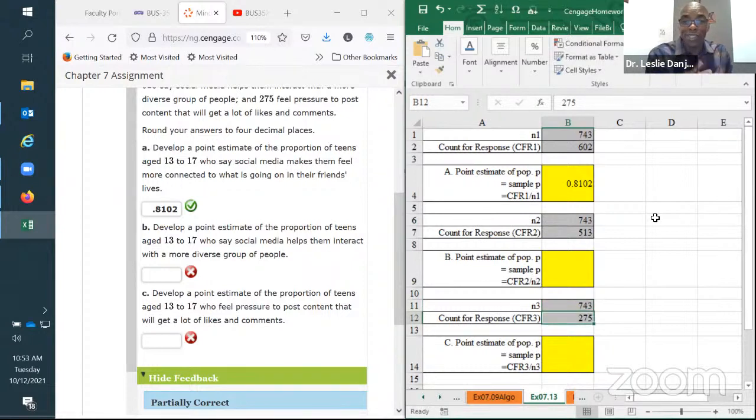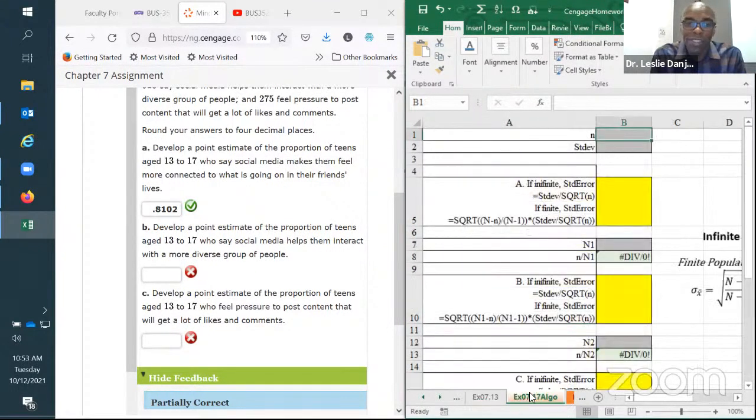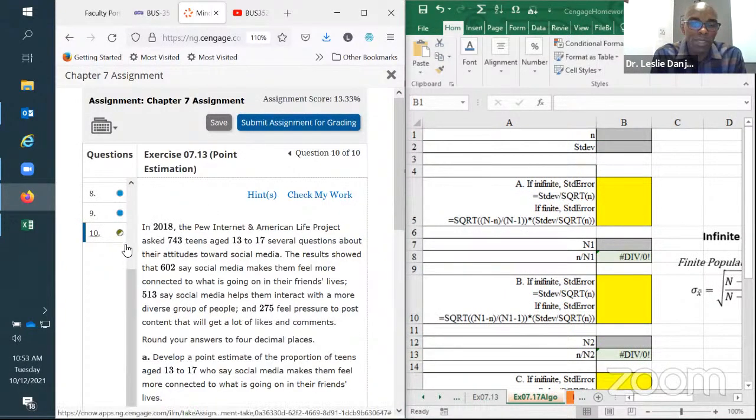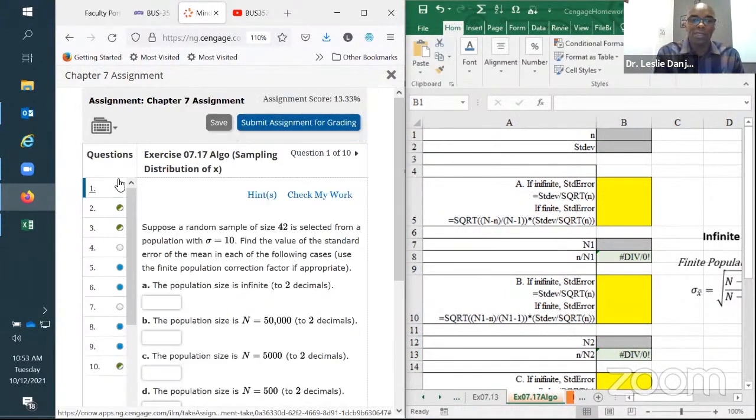Let's go. All right, let's move on to 7.17, please. I believe that was one of my first ones. Let me see. Yes, good memory. Please read through this to get a good understanding of it.